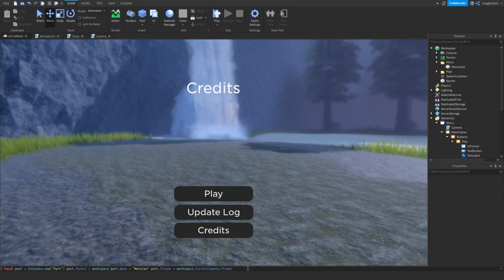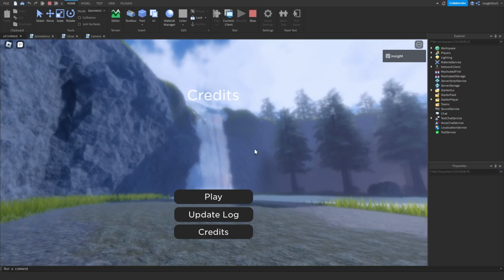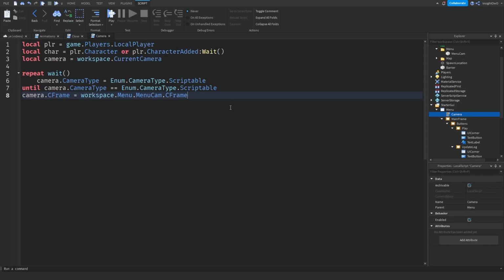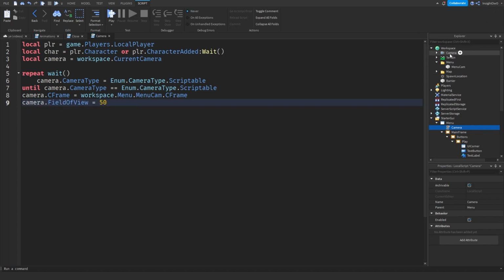So you can give this a little test if you want to. That's what I'm going to do. Quick play. Our camera works, our camera's been reset, I cannot rotate it, and it is facing the waterfall. And also I'm gonna just do camera.field of view equals 50. That is the field of view I'm currently using, and it looks a lot nicer then.